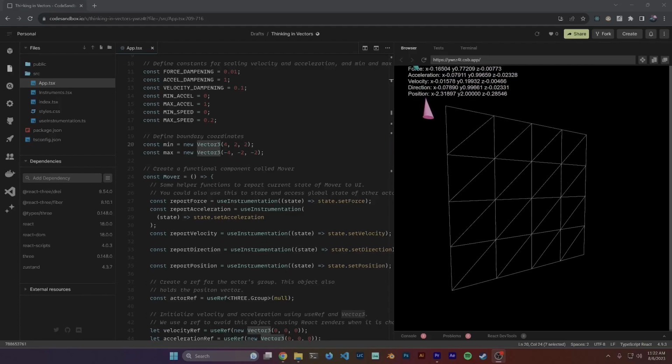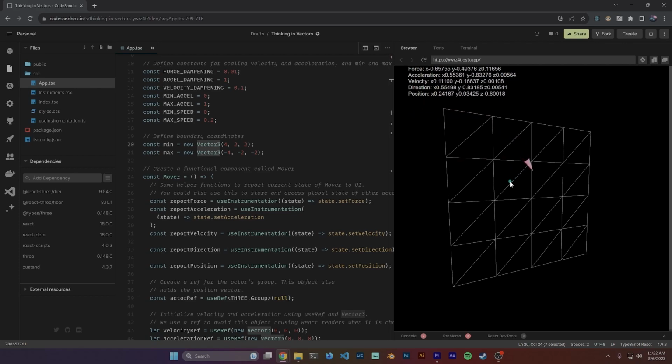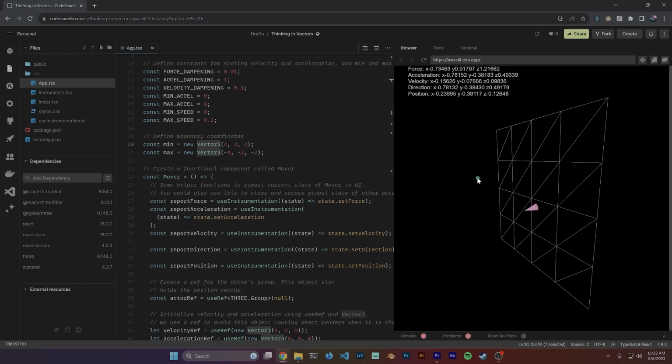Today we're going to build a tutorial that will give us an intuition for the Vector3 data type in Three.JS. And we're going to use Vec3s to simulate some semi-realistic motion using forces and velocity and all kinds of cool stuff. So here's what we're going to build.